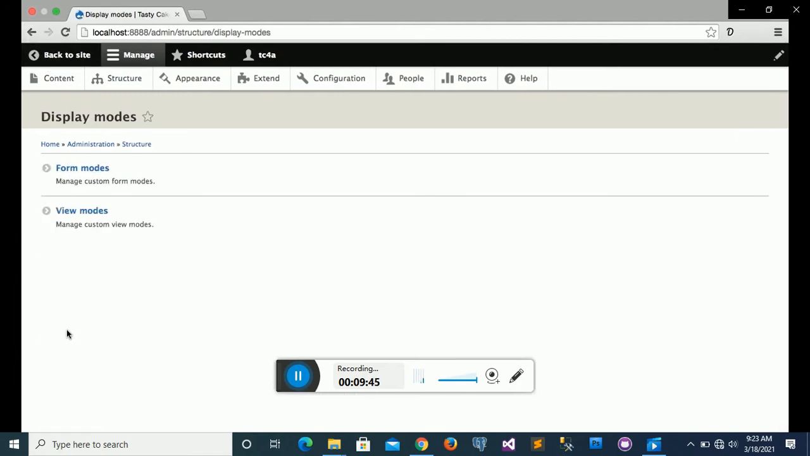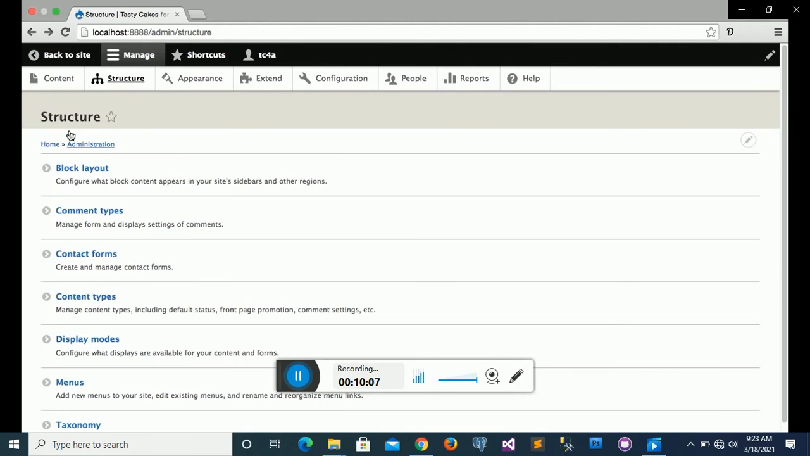Display modes. This is an incredibly powerful element of your structure options in your configuration because this gives you the ability to set up how your content will display and to create different displays for different purposes. So we're also going to be spending a lot of time in here in customizing the look of your site and how the content is provided to the user.